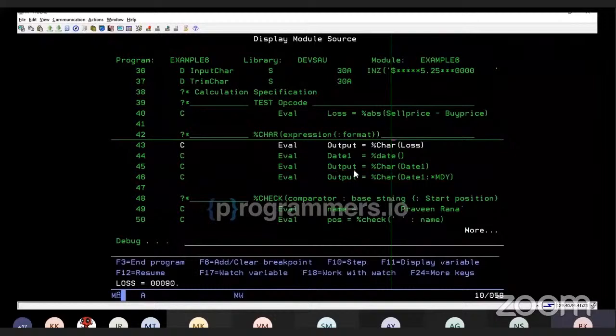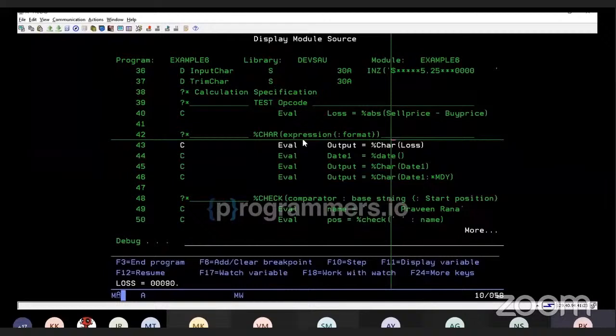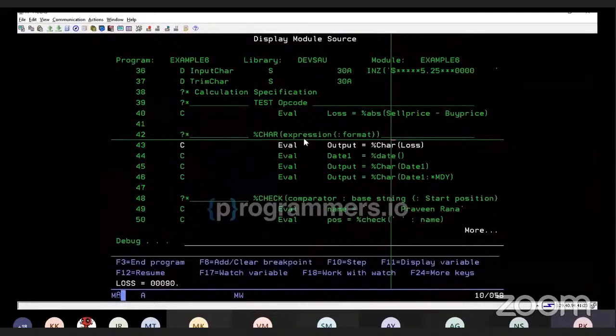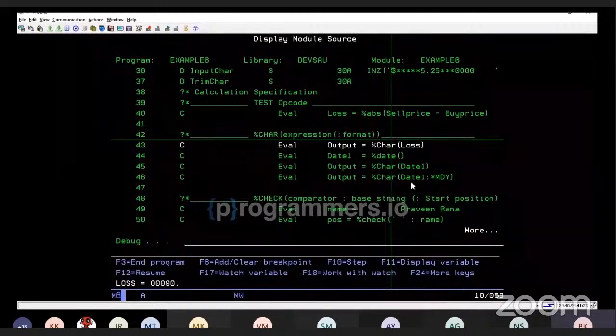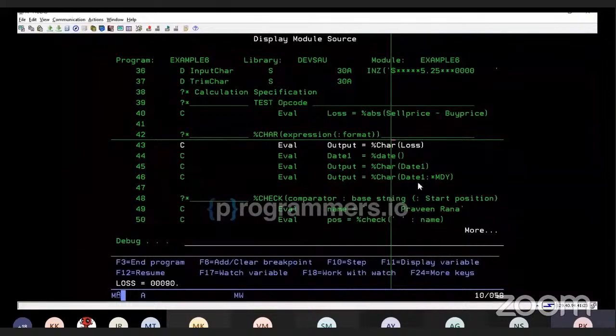So the syntax for that is: %CHAR will take a variable, which can be a numeric value or a date, time or timestamp variable. And next is the format. Format is basically used only with time, date and timestamp variables, so that this function can understand in which particular format that date, time or timestamp is.